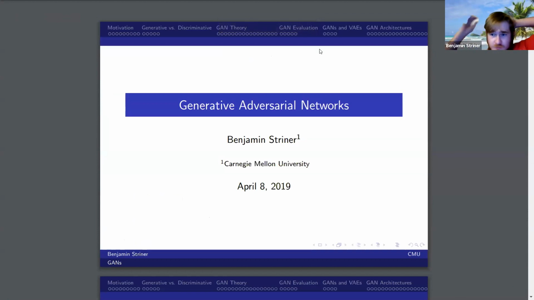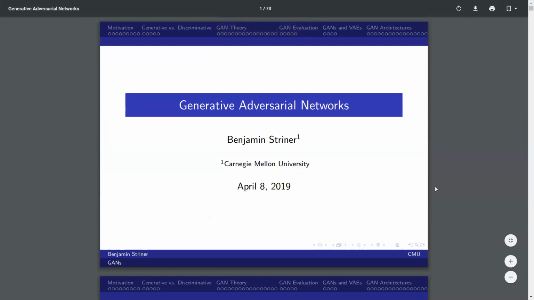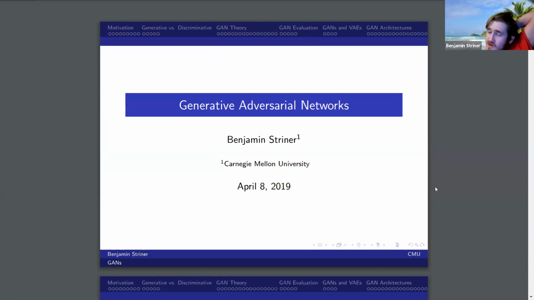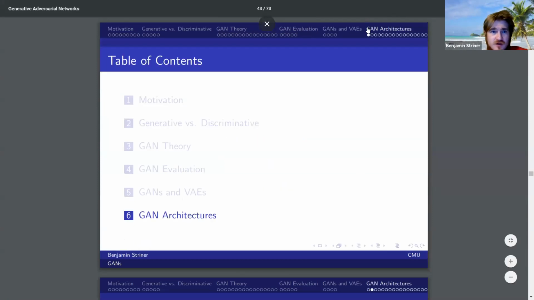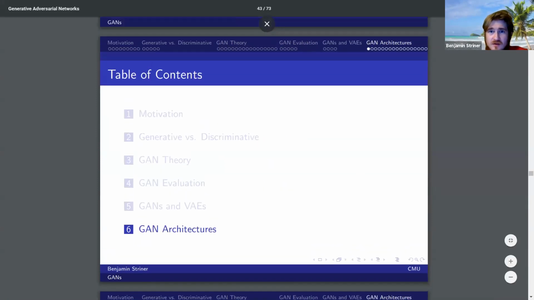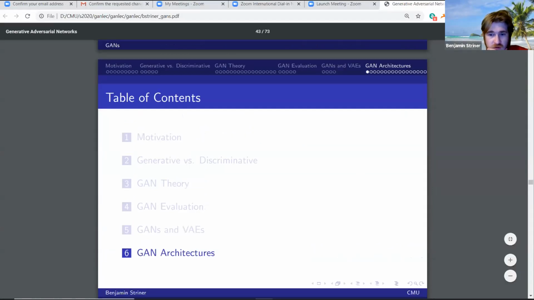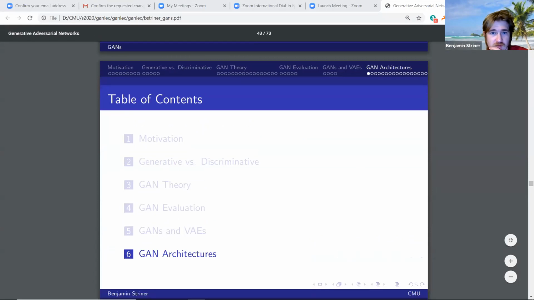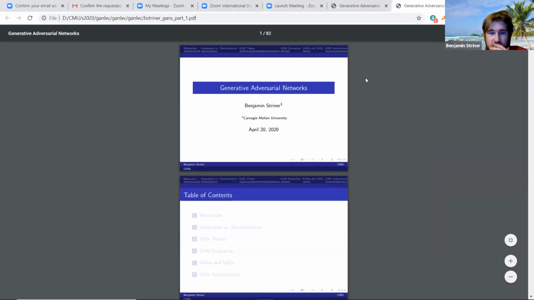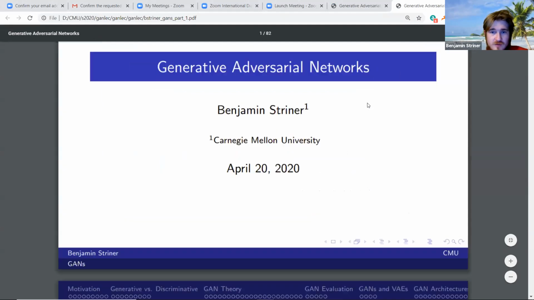Is Zoom working? Yes. Okay, so I want this to be interactive. If you guys have any questions, any comments, any concerns, just go ahead and shout out. Oh, is this the wrong version? Hang on one second. No, it's that. Here we go. April 20th, 2020.